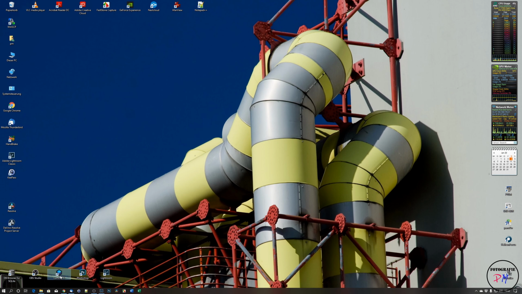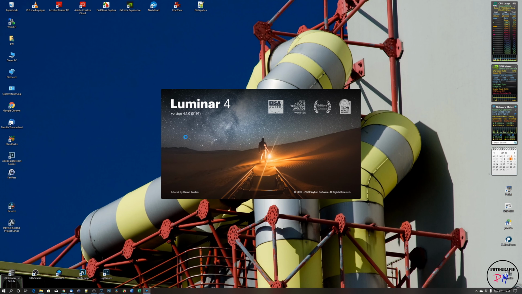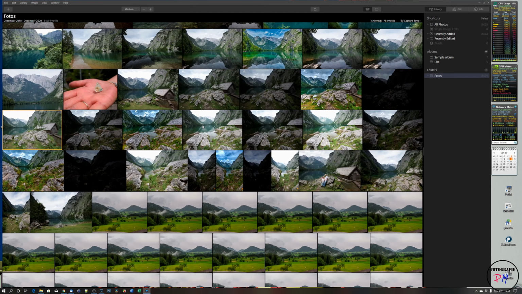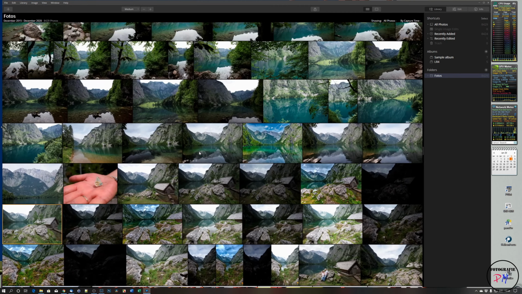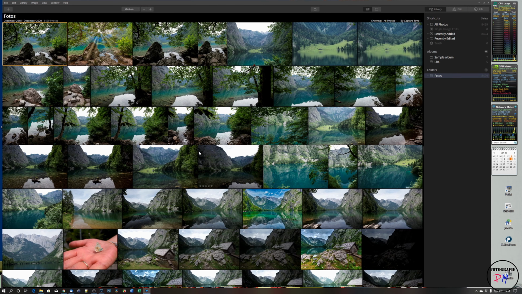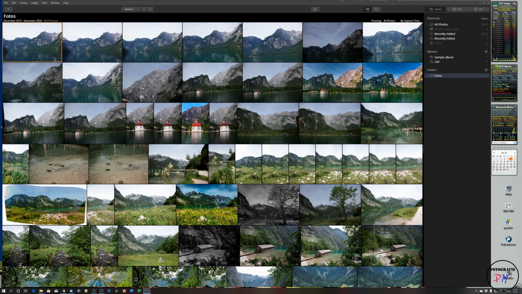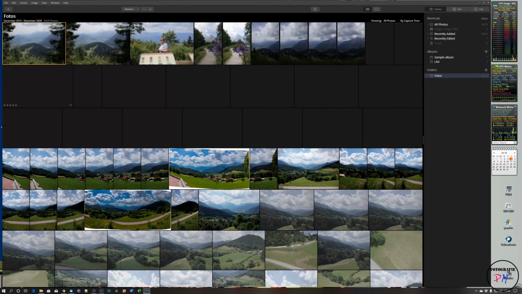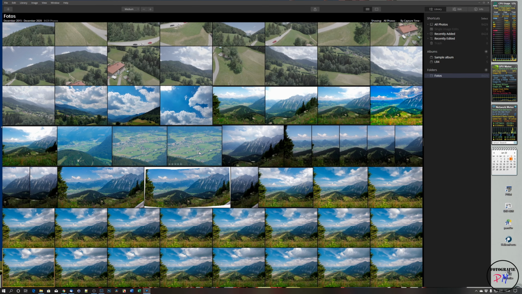Okay, let's start Luminar 4.1. And as you can see, that is build number 5191. And here we got the browse mode. And what you can see now, what they improved, you can use the page up or page down keys to walk through all your images, or you can use the cursor keys. I made a little sample album here just to show you some effects. Let's take, for example, this one.